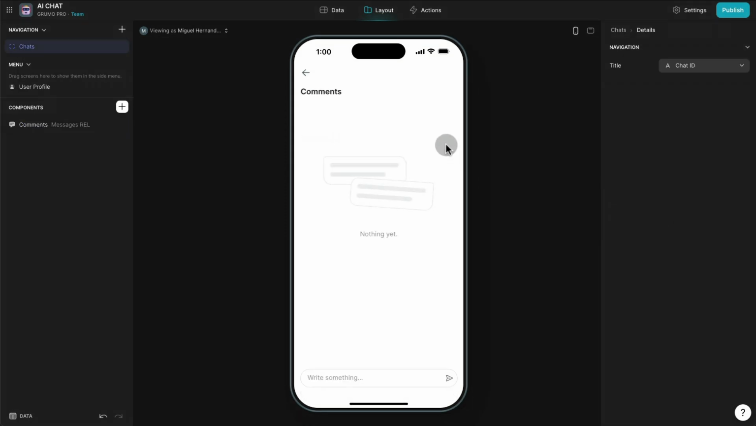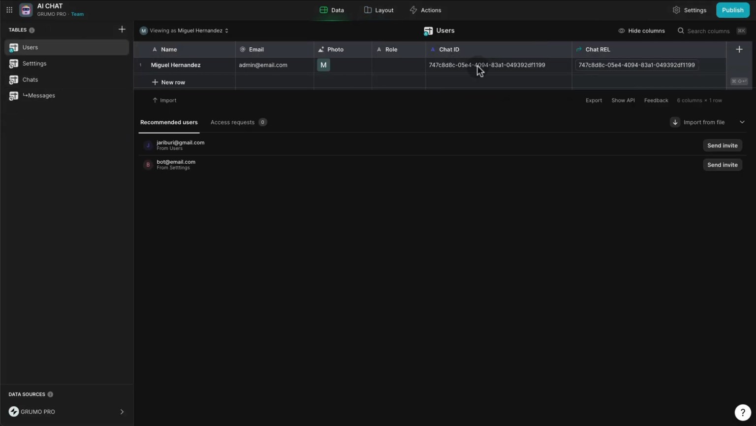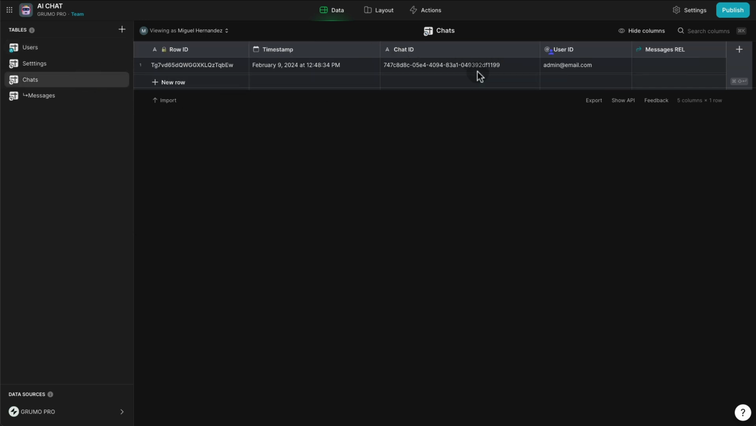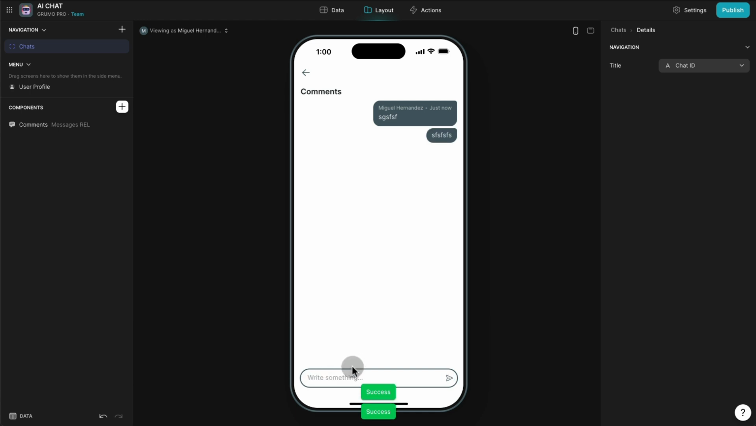So it looks like we haven't done anything here, but if we go to data under users, you can see that now we saved the chat ID that corresponds to the chat that we're viewing right now, this one. Once we do that, when I type a message here, it should appear. As you can see, it appears. But we're not getting any responses because we haven't hooked this up with our OpenAI integration yet.